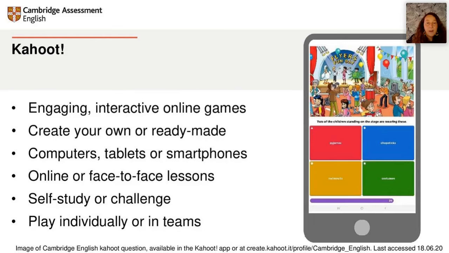So Kahoots are interactive online games, and many teachers use Kahoot because it helps them to motivate and to engage their learners. You can search for Kahoots on the website that have been created by other teachers or organizations, and it's really easy to create your own games on the Kahoot platform too. You can use Kahoots on a whole variety of devices, your computer, a tablet, a smartphone, and you can use them in a variety of settings, for example, in online lessons or face-to-face classrooms.